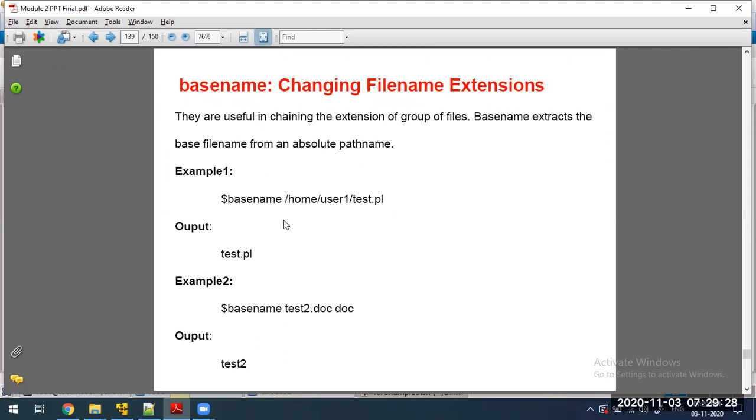The next part is path names. We know there are two types of addresses: one is relative address and the other is absolute address. In this absolute path name, if I want to extract only this part, the file name, for that Unix has given an inbuilt command, that is basename. We'll check now whether you can directly extract the file name.